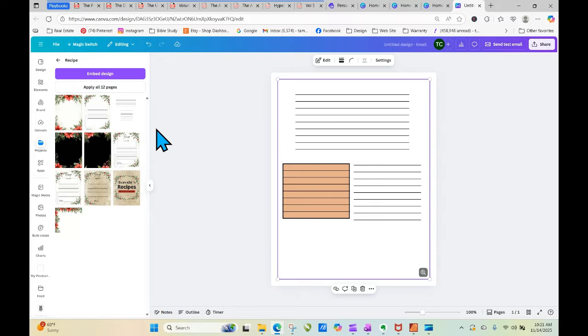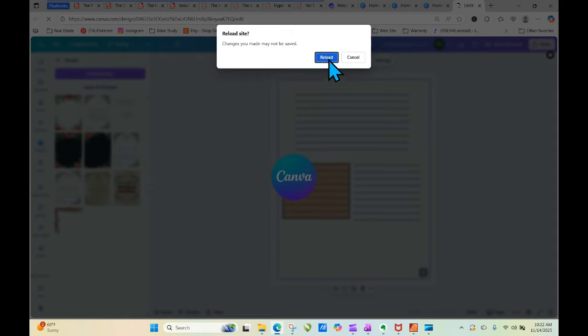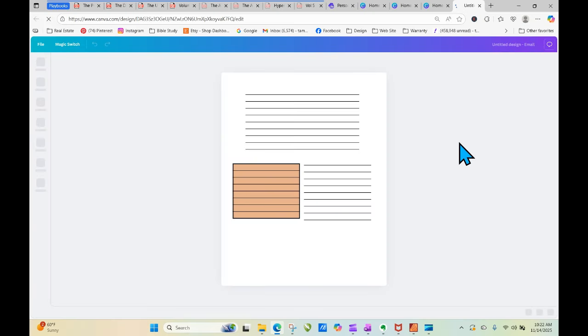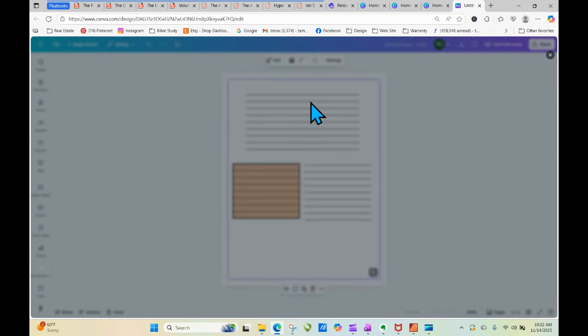Okay. So we could just drag them right on in here. Canva's doing something weird, and I don't know what it's doing. Okay, so let's reload the site. Okay. And that did not work the way it should have. Normally, you can go in, and when you add a page like that, it says double click to edit.